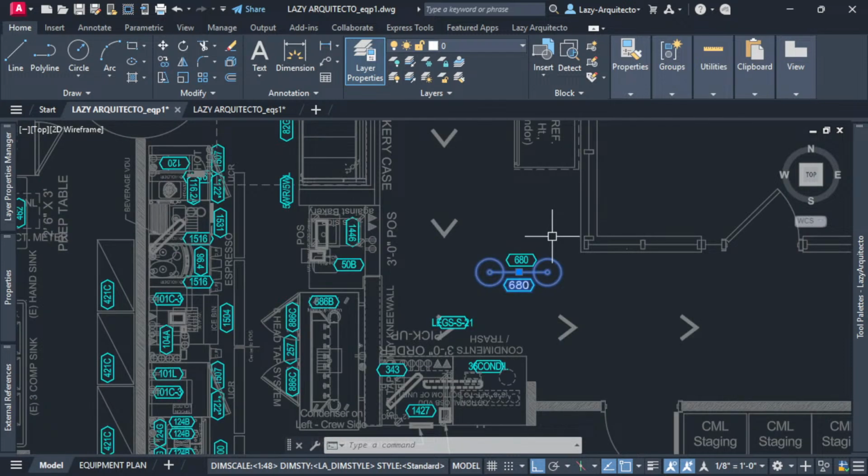So before, let me jump to the chat and see if there are any questions so far. Before we proceed, were you able to follow along all of the steps on how to create this smart tag for your equipments? Let me know on the chat. All right, so let's see over here.